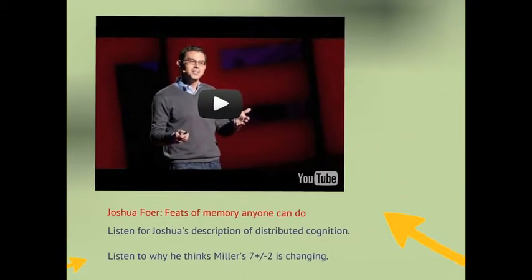So now we're going to watch part of a TED video that you can also watch on YouTube. This is Joshua Foer's Feats of Memory Anyone Can Do. And in particular, I'd like you to listen for Joshua's description of distributed and external cognition, although he doesn't call it that. And to also listen to why he thinks that Miller's number, that's the 7 plus or minus 2, is changing. Again, he doesn't explicitly say this, but it's very important for you to think about why that's the case.